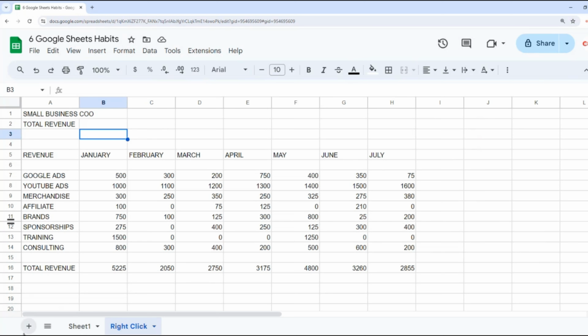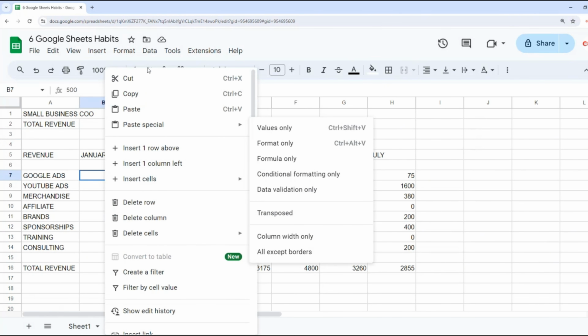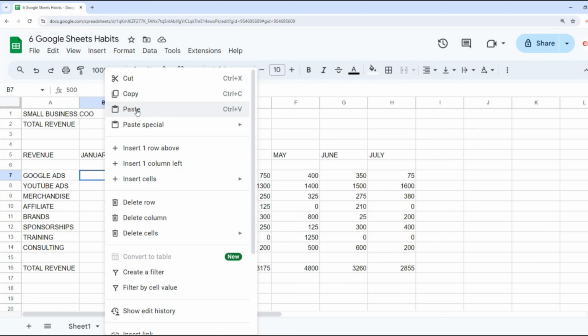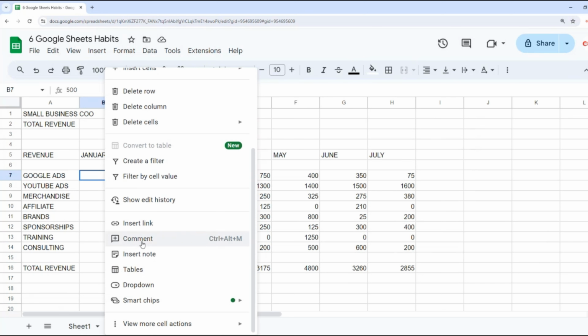For example, right-clicking on a cell or a range of cells brings up options for cut, copy, and paste, allowing for fast data manipulation. You can also quickly insert or delete rows and columns, which is much faster than using the top menu. Additionally, the right-click menu allows you to insert comments or notes, enhancing collaboration and making it easier to keep track of changes and discussions within the sheet. By not utilizing the right-click menu, you miss out on a streamlined workflow that can save significant time and effort.